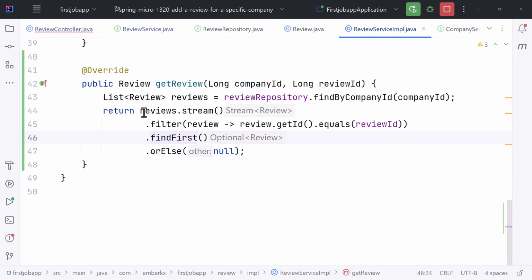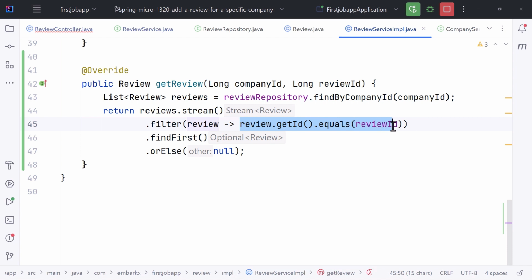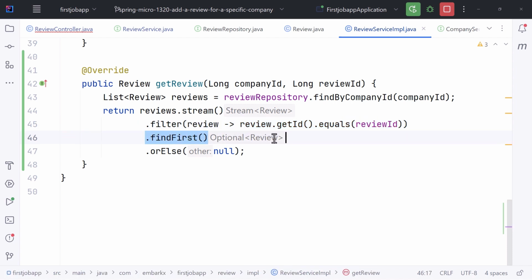So what we are doing is converting this list into a stream for filtering purposes, and then applying the filter on the stream, wherein we specify the condition as review.getID equals review ID. We get the first one from this filtered result, and if no object is found, we return null. That is how we are working with this. With this one line of code, it's all done. So this service is defined.